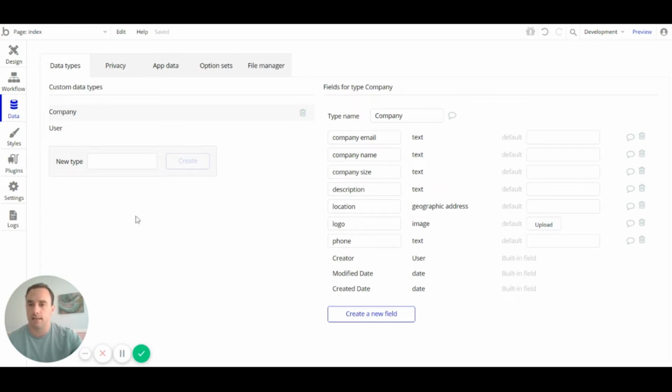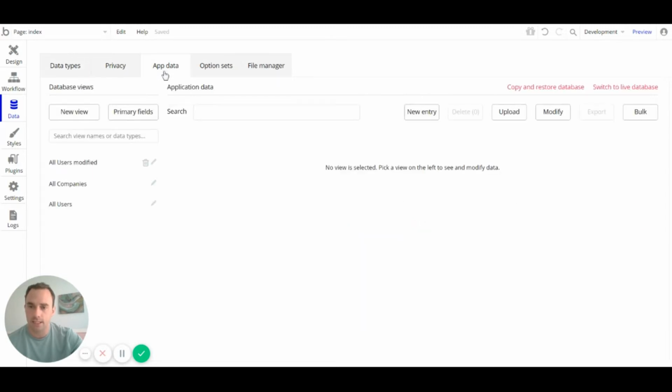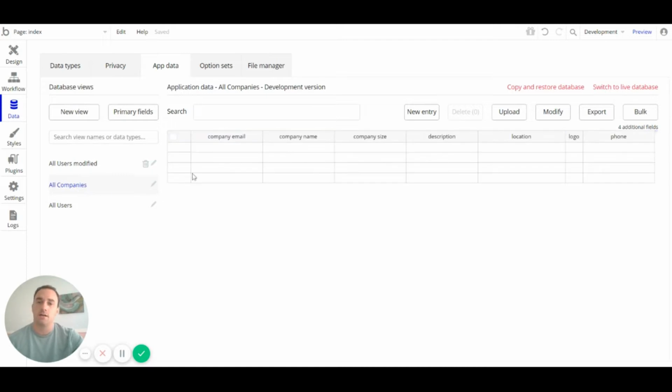And if you want to view any data that has been added to the site, you have the app data tab here. If you click on that, you can see that we have all users and all companies. So if you click on, say, all companies, you can see we have a table with all that information. So every time a new company is added, a new row gets added to this table here.